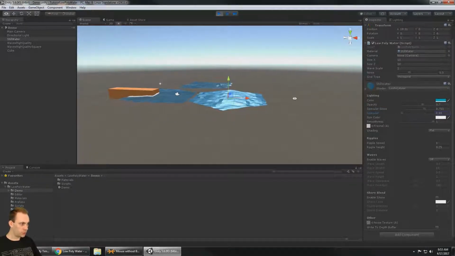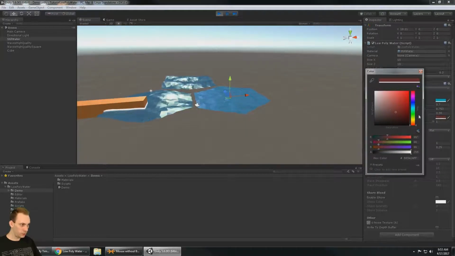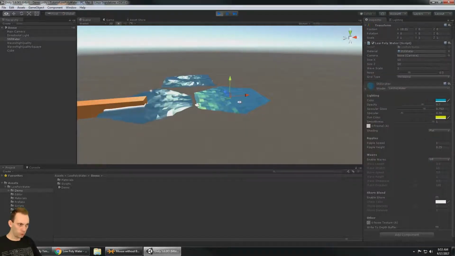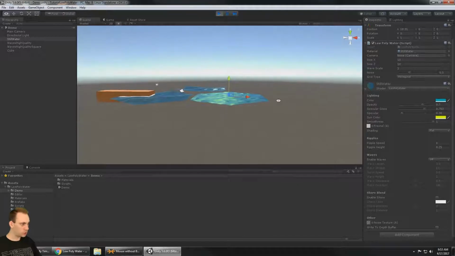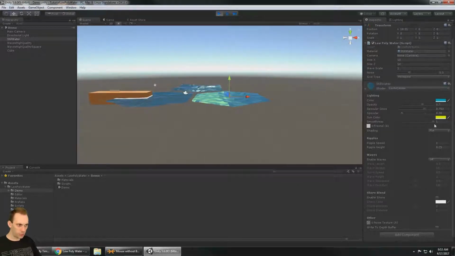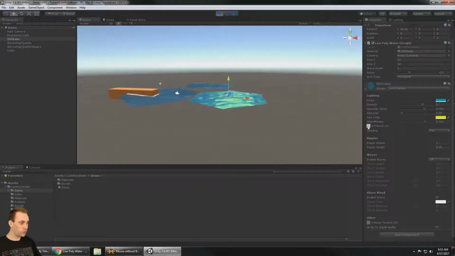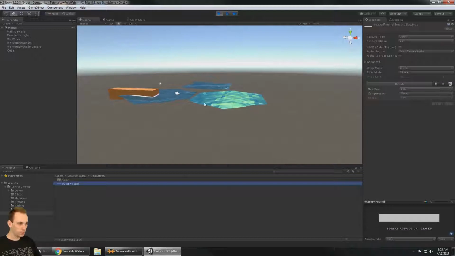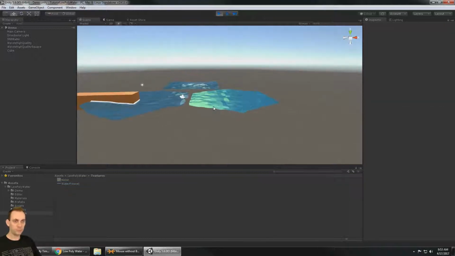You can change the color of the sun. So maybe you want a yellow sunset on it. You can change the smoothness. And you can change the Fresnel alpha. It's using this one here, the water Fresnel. You could change that if you want to.